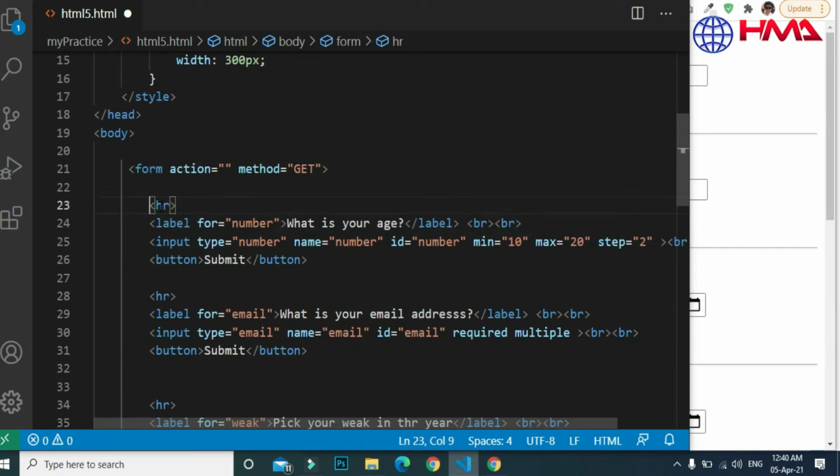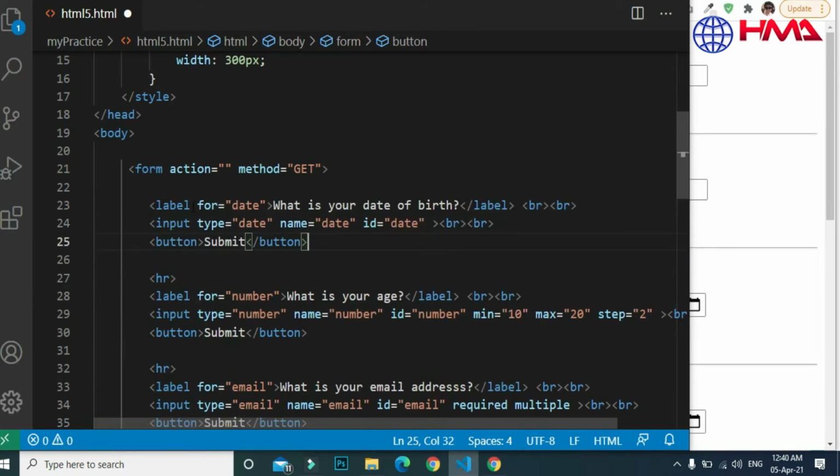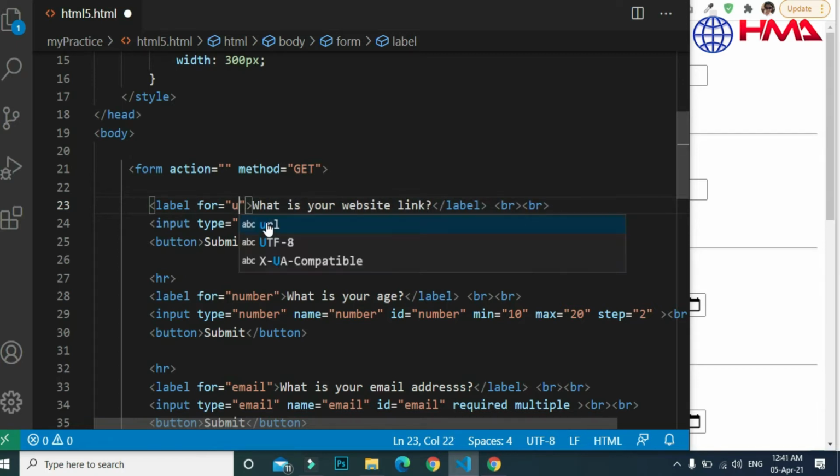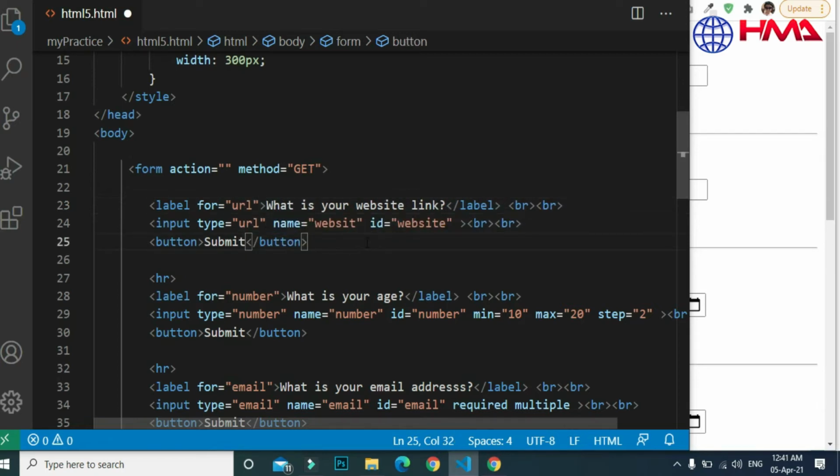Here the next input type is URL. Name is website. You can write any name here. ID is website. What is your website? And the label for URL. Here is a placeholder.